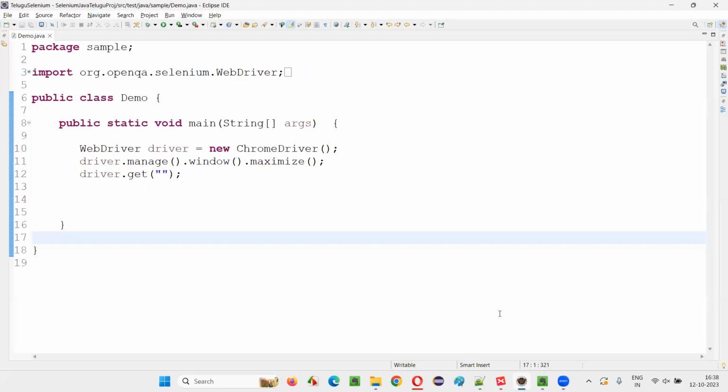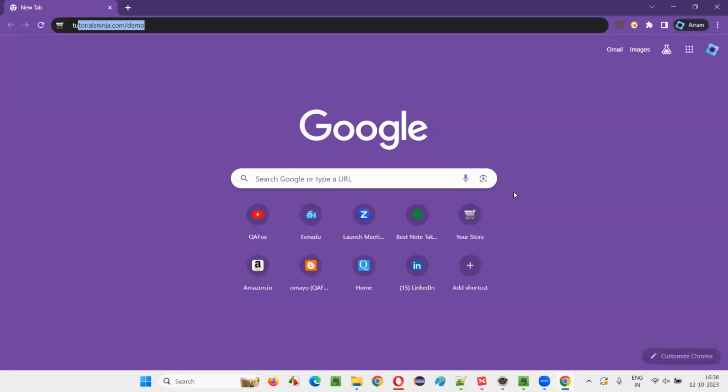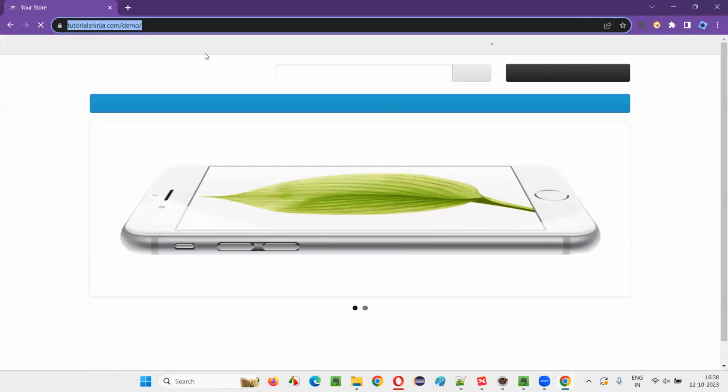For that, I'll switch to Eclipse IDE where we have the sample Selenium automation code, which is already written for opening the Chrome browser, then maximizing the browser. And here we need to open the application URL. For sample, I'll take this application URL, say tutorialsninja.com/demo. Okay, let's access this application.